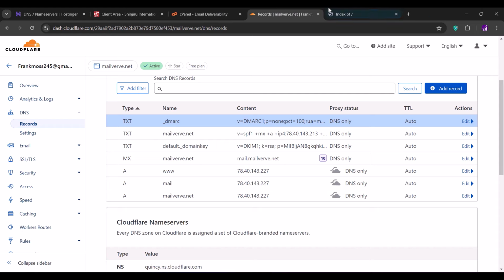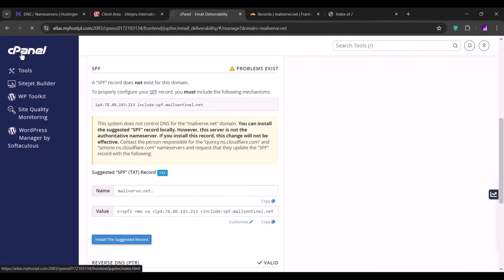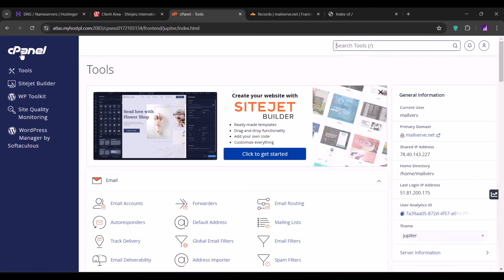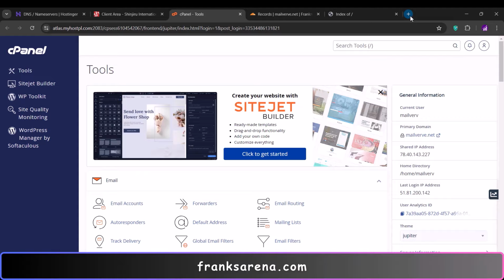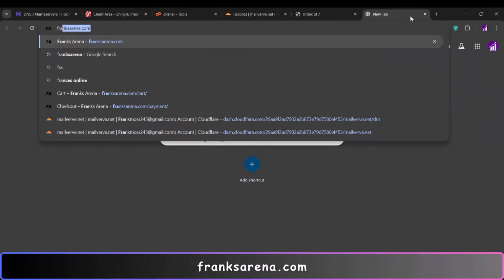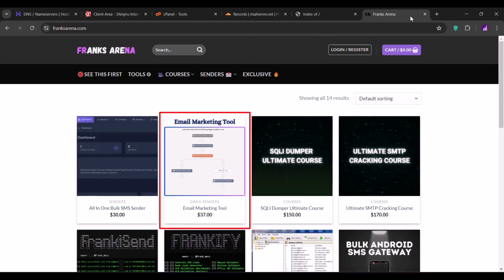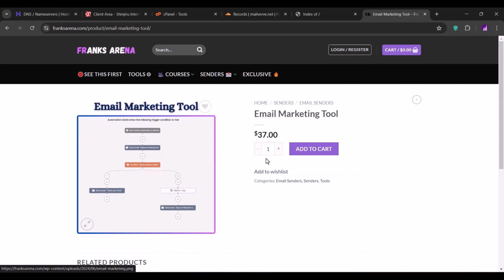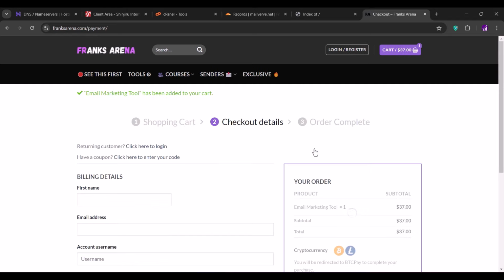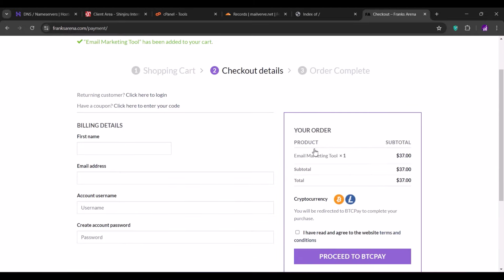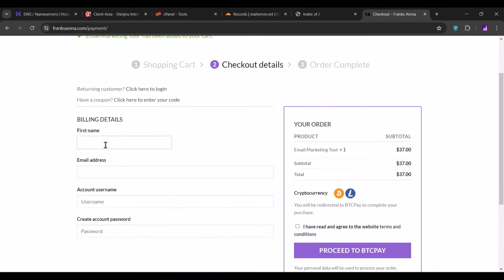Finally, let's install the email marketing application on our cPanel and begin sending bulk emails. As stated, we are going to need an email marketing application file to host on our cPanel. And to get the file, open a new tab and visit franksarena.com. Click on the email marketing tool and add to cart. Next, fill in your details including your account username and password and proceed.